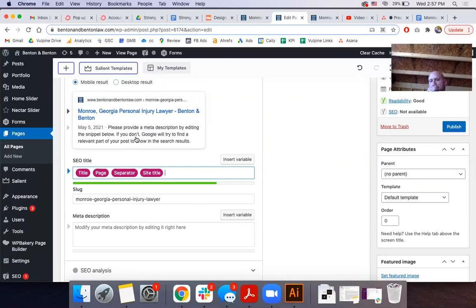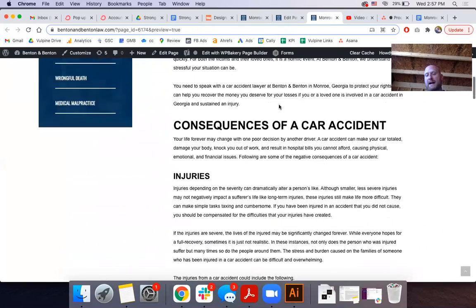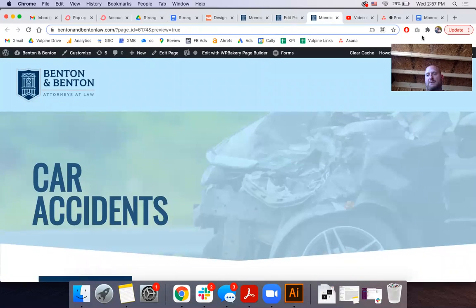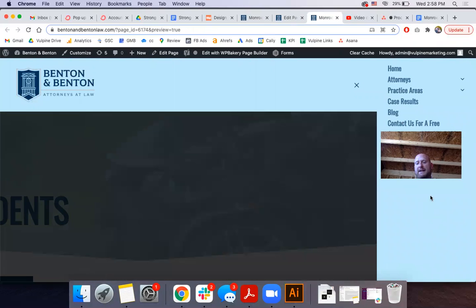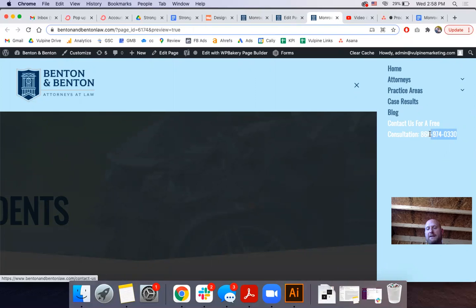If we leave this empty by default, it's just going to pull in some snippet from the content, which can be fine, but in general, I would like it to be a little bit more compelling. We don't need to get crazy with this, but I would like it to have their phone number in there or something like that.